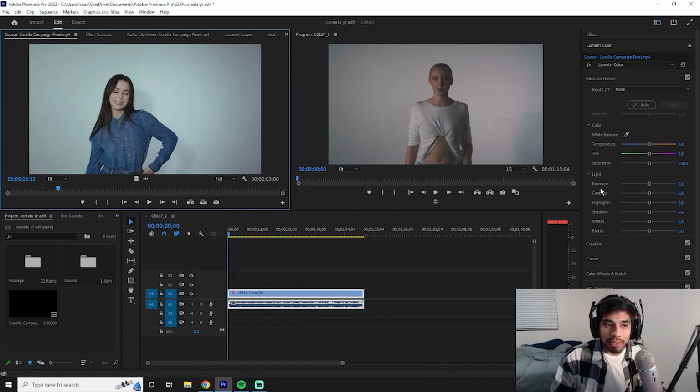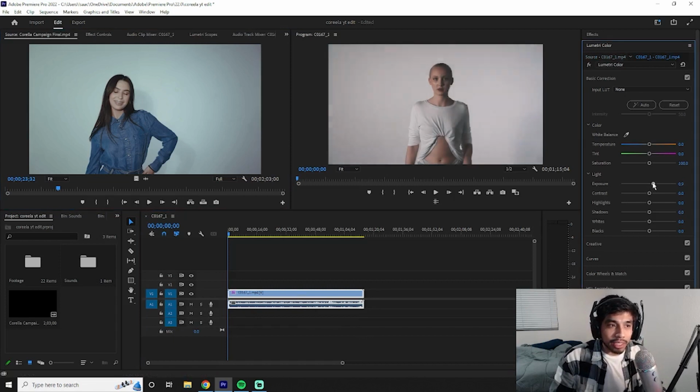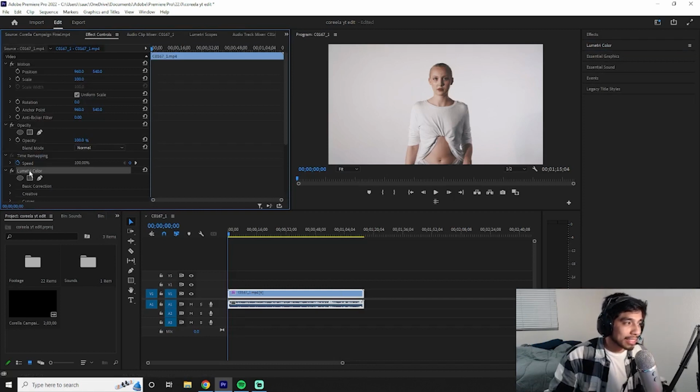So I think one of the very first things that I did was I just raised up the exposure and the whites just to like brighten it up a bit, probably put a little bit of contrast, and then dip the highlights maybe a little bit. I have my preset saved here so I can show you guys exactly what I did.